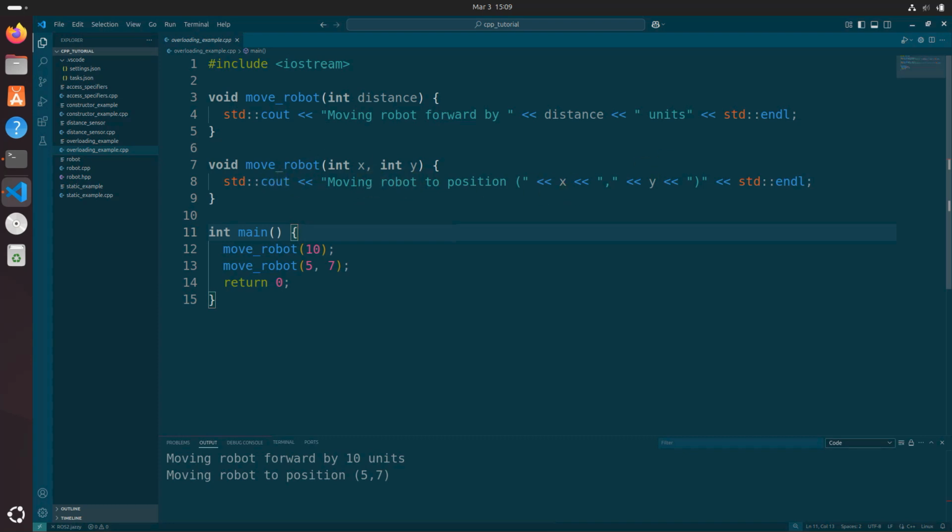So function overloading is particularly useful when you want to provide multiple ways to perform a similar action, such as moving a robot, but with different parameters or units of measurement.